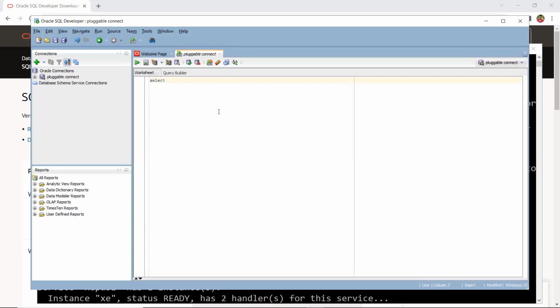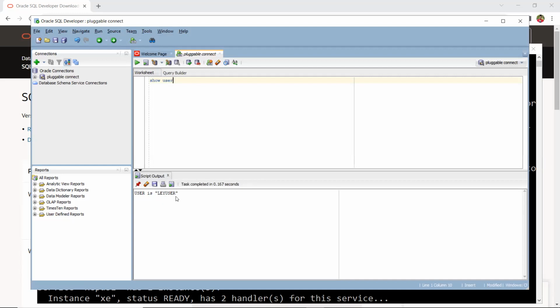So let's run a select statement. Let's just do a show user. The user should be LUY user. Okay, so that's how you connect to your pluggable database.